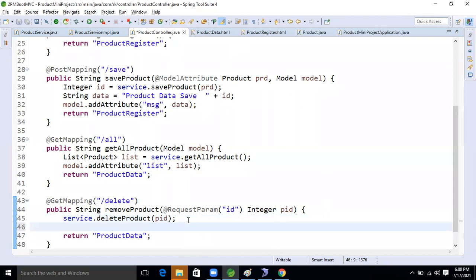After that, here we will get that the product data is deleted. So let's take a String, message only. Message equal to, let's say, product deleted.